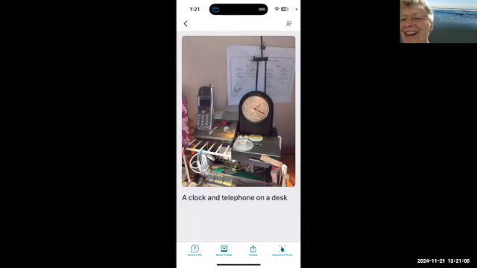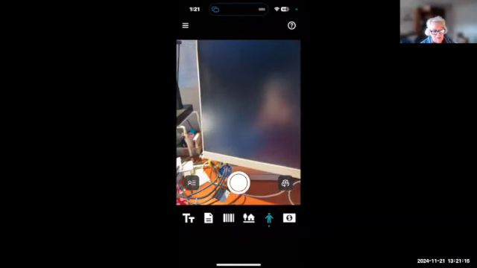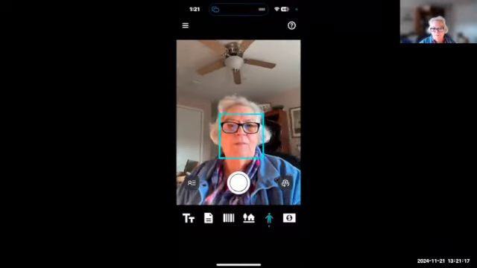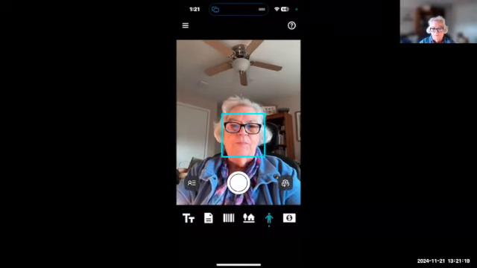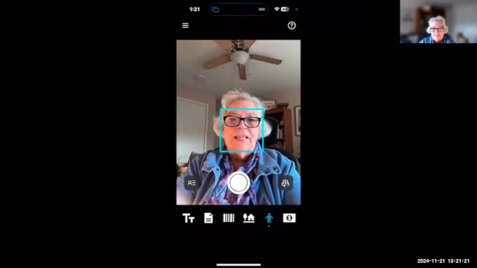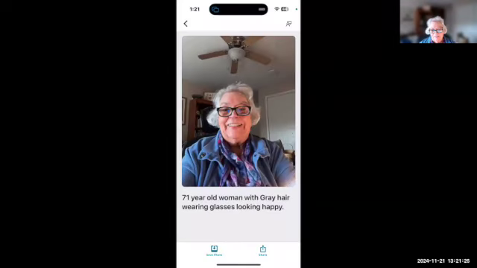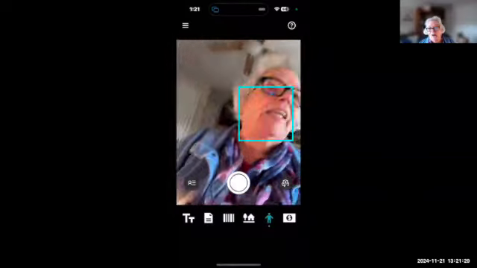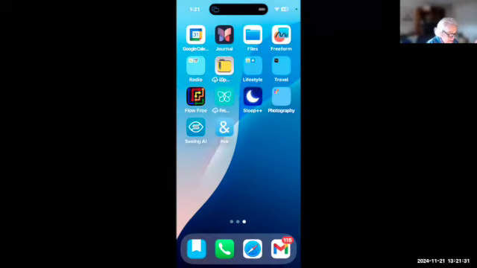Well, you get the idea. Wow. Isn't that amazing? Now, the other thing it will do, where's Dan when I need him? Let's rotate the camera. One face near center, 2 feet away. Now I'm going to take the picture. Processing 71-year-old woman with gray hair wearing glasses. Oh, good. Okay, now I think, one face.